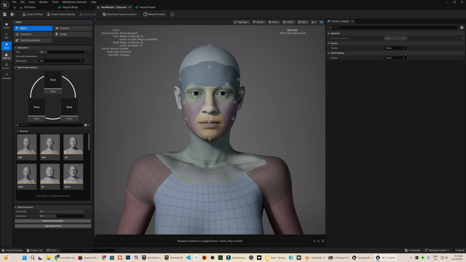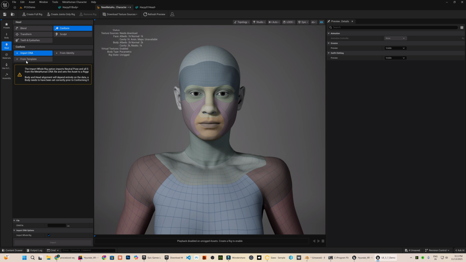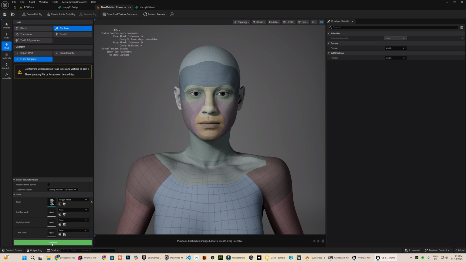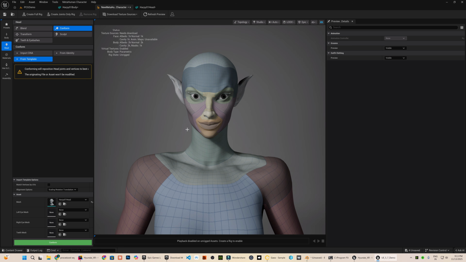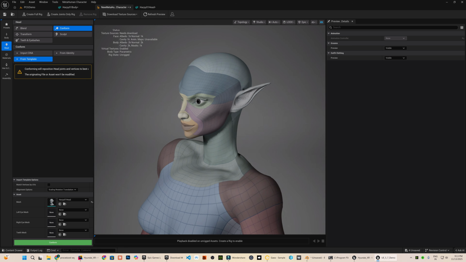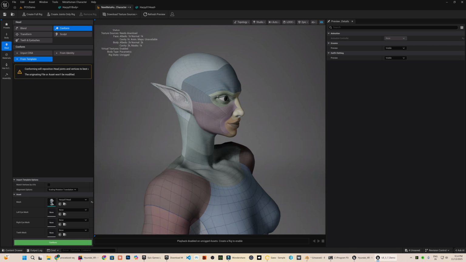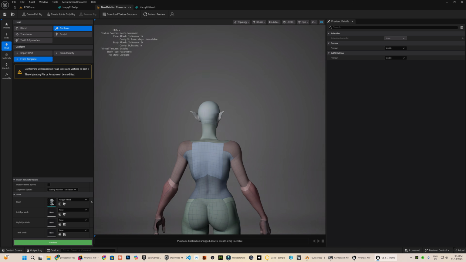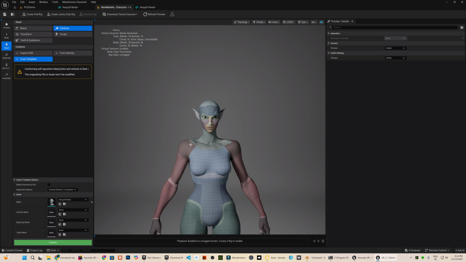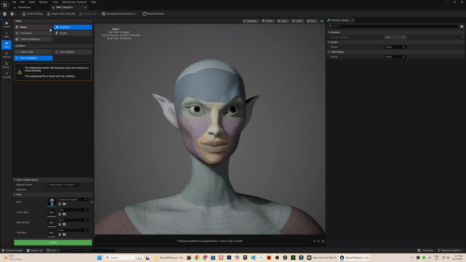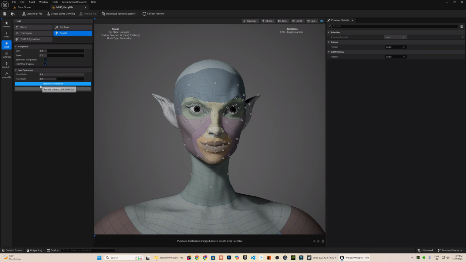I will move over to the head section, and under conform, I again choose from template and select our head mesh. If you have custom eye and teeth meshes, you can add them here as well. Alright, so the head is now perfectly conformed and also matches with the body, and the result is giving me goosebumps. This whole pipeline is honestly getting me excited about what is possible in the near future.